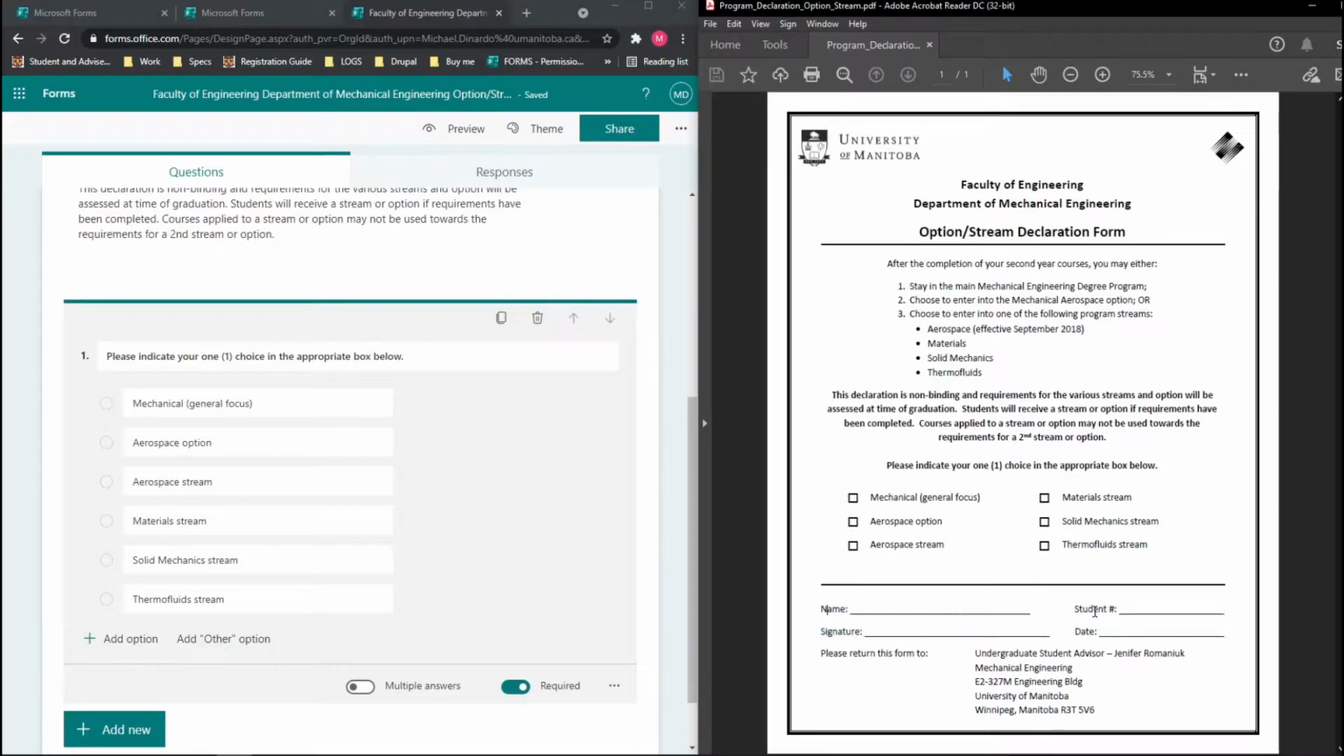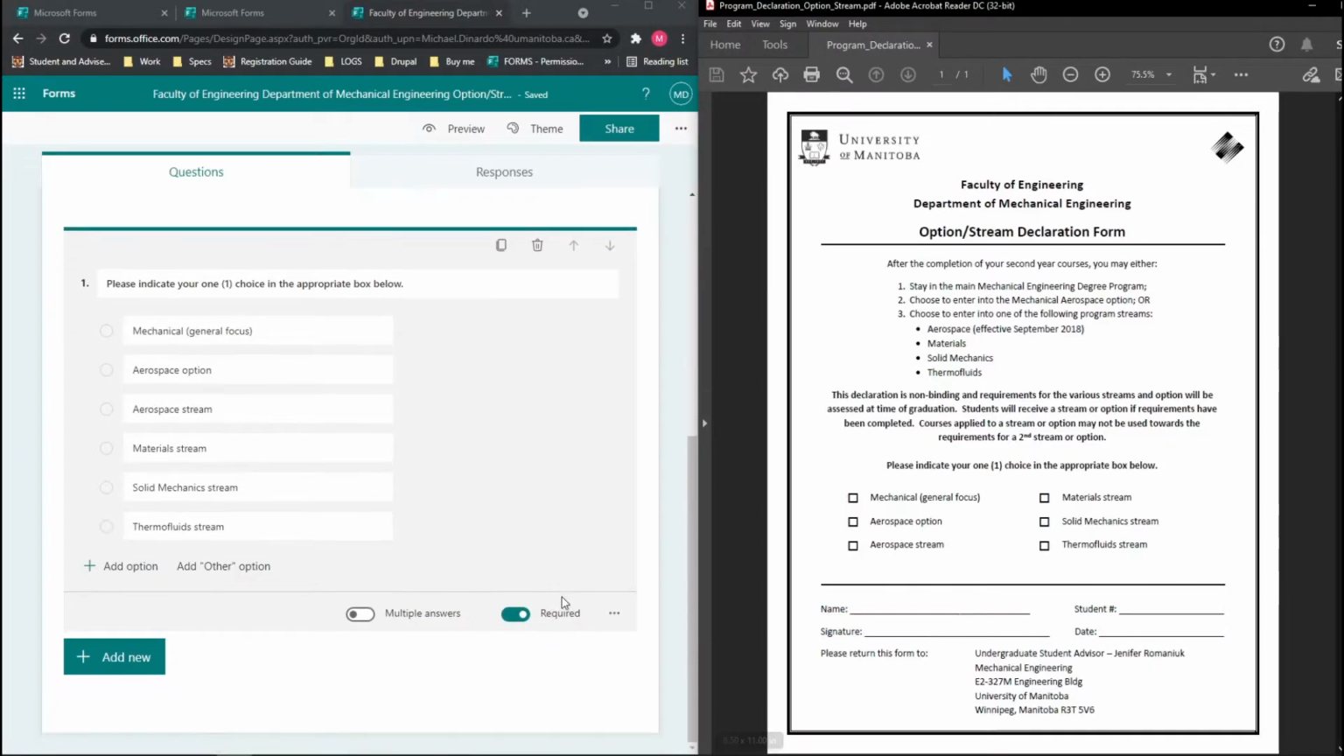And now we have a few more boxes left on here. So we have name, student number, signature, and date. So I'm only going to put down the name and student number because the signature is not really relevant because they need to log in with their UManitoba email anyways. So they're already proving their identity without having to sign. It's like it's the new way to sign something. And the date we don't need because this is time-stamped when they submit it. So we can just go ahead and ignore those.